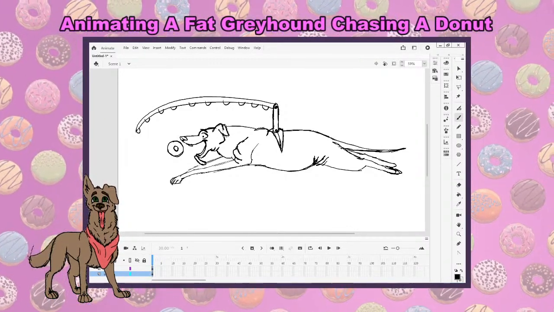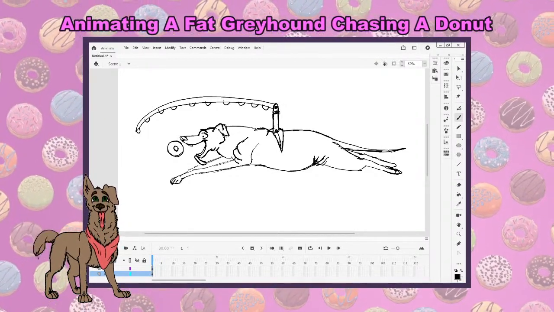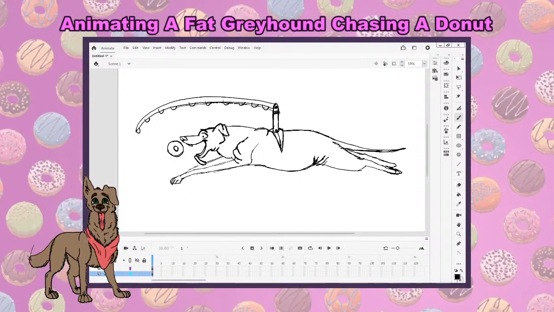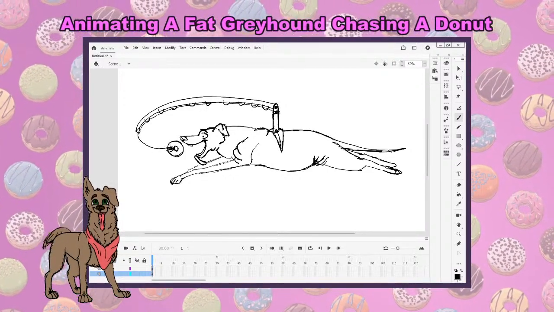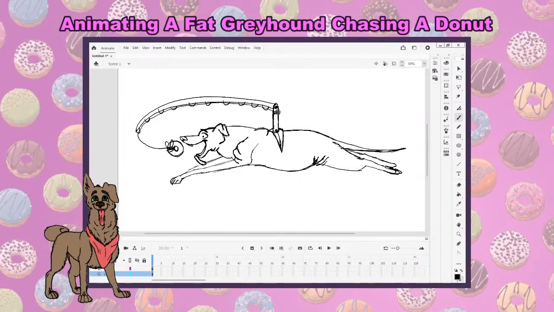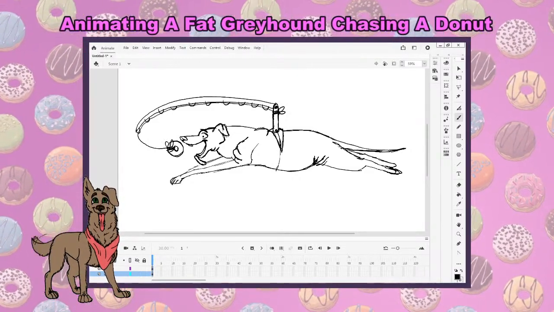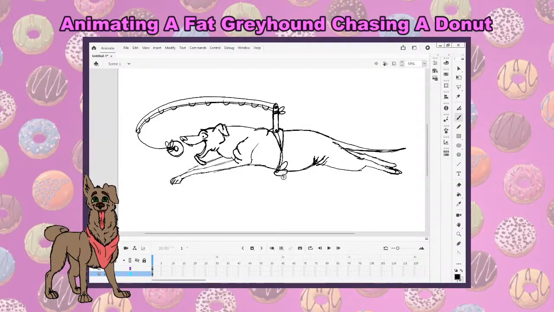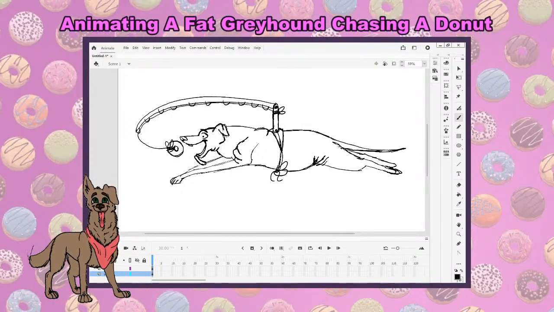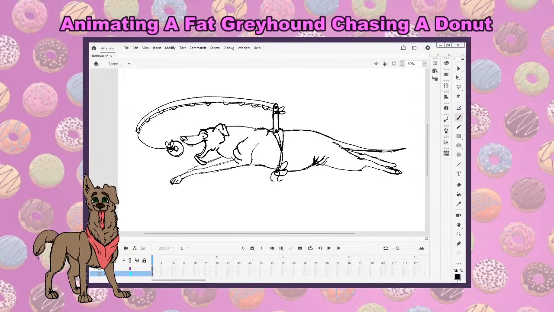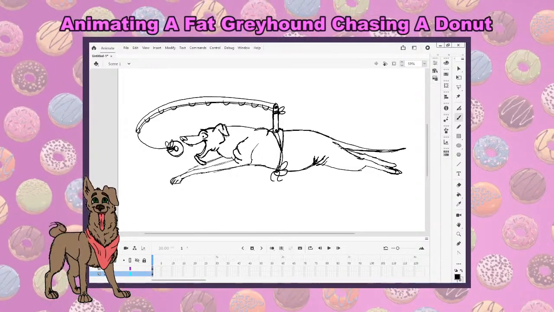Okay, and let's have this string, similar to our thumbnail, come through the hoops here and then tie off on this donut. This is tied here and this is tied around her waist. So there we are. That's our first frame. What a dorky dog.